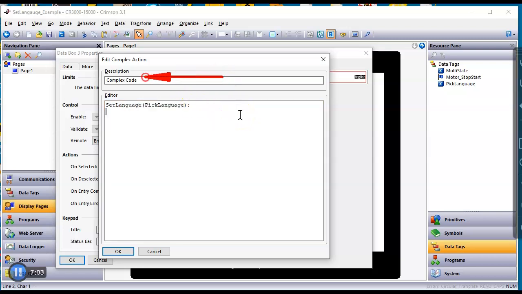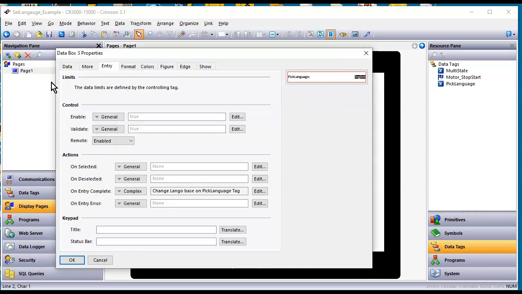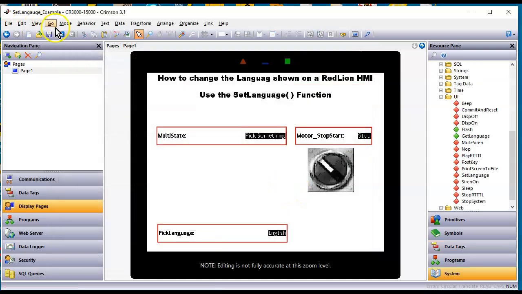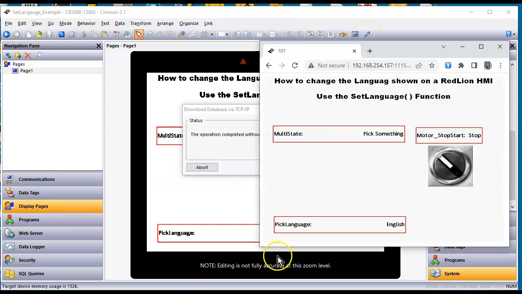And then up here, where it says complex code here, I'm going to say change language based on pick language. Oh well. So I'm going to do something like this. All right. So according to this, anytime I hit enter, pick a language, it's going to change and put on the screen. So let's go ahead and save this. And let's go ahead and download it to our existing product here.